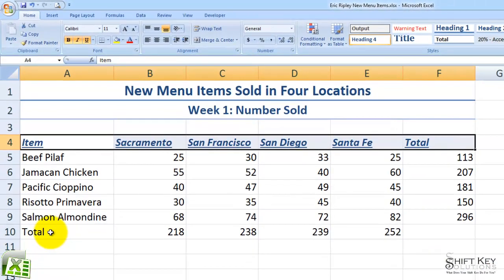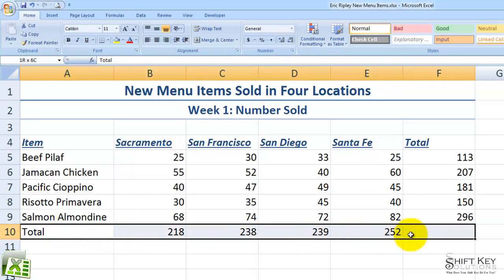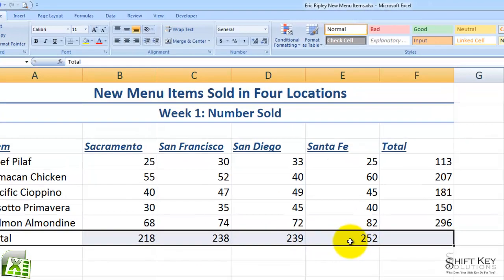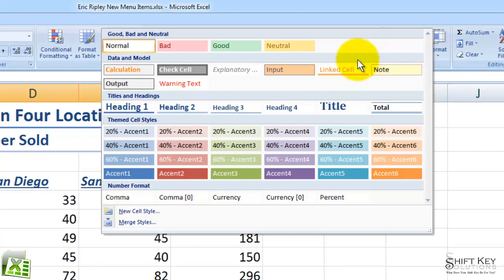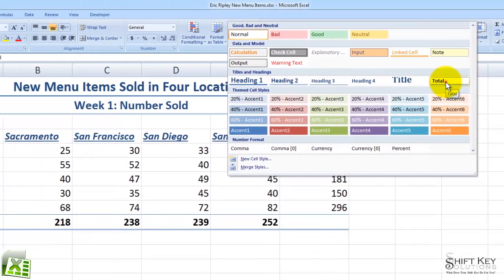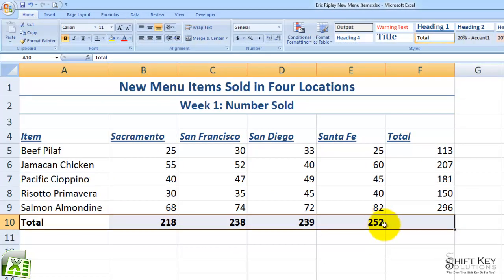Next, I'm going to select cell A10 through F10, and I want to apply the total style to this cell range. So I'm going to come to my styles group and click my more button, and then I'm going to look for totals under the titles and headings section, and here it is. Here's the totals. I'm going to click this and it applies that style. One last thing I'll notice is that I don't have a total for my totals, so I'm going to click my cell E10 and just use my fill handle, move it over. There's the total for the totals column.